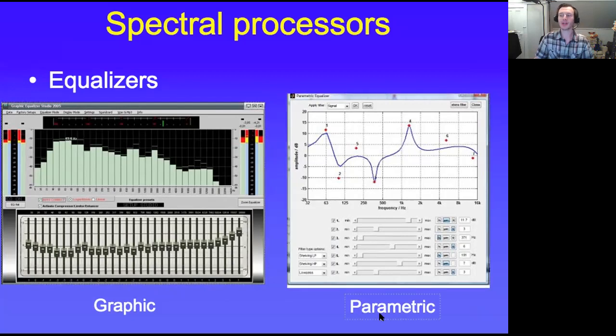And then on the right here, you'll see a parametric, and sometimes you'll see the term semi-parametric, depending on how many parameters are available. But a parametric EQ is often what those folks who are more in recording studios and used to DAWs utilize. And they are also commonly found on individual channels in most analog consoles. So these are two different types of equalizers.